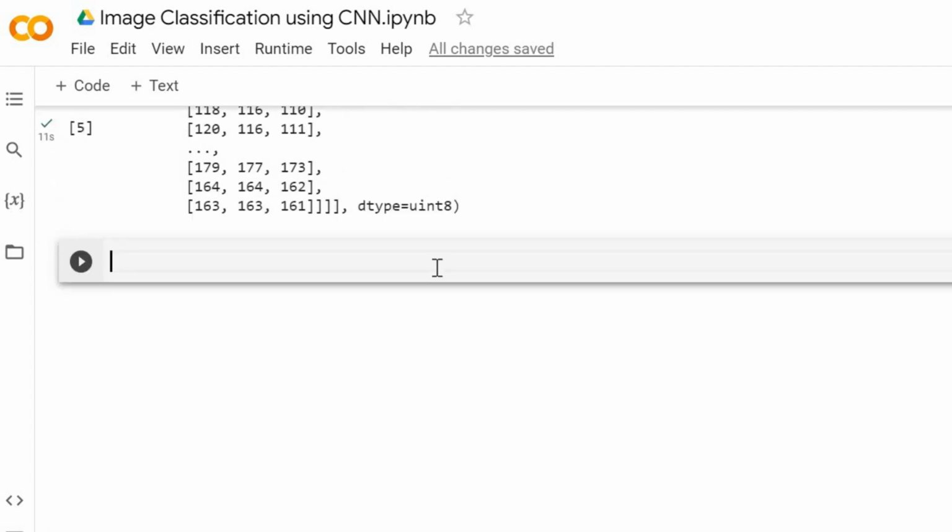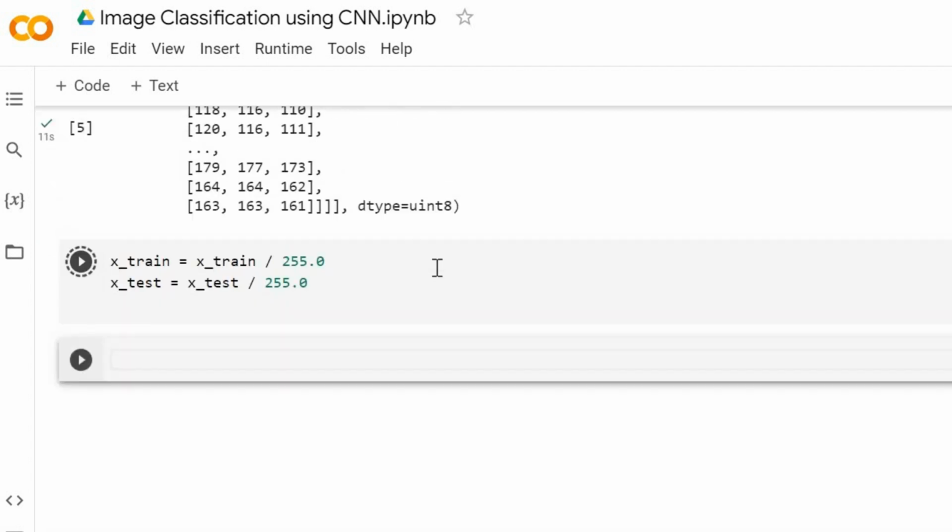Here, we're normalizing the pixel values of the images to a range between 0 and 1. This is a common pre-processing step that helps the neural network learn more effectively and ensures that differences in pixel intensity don't overly influence the training.